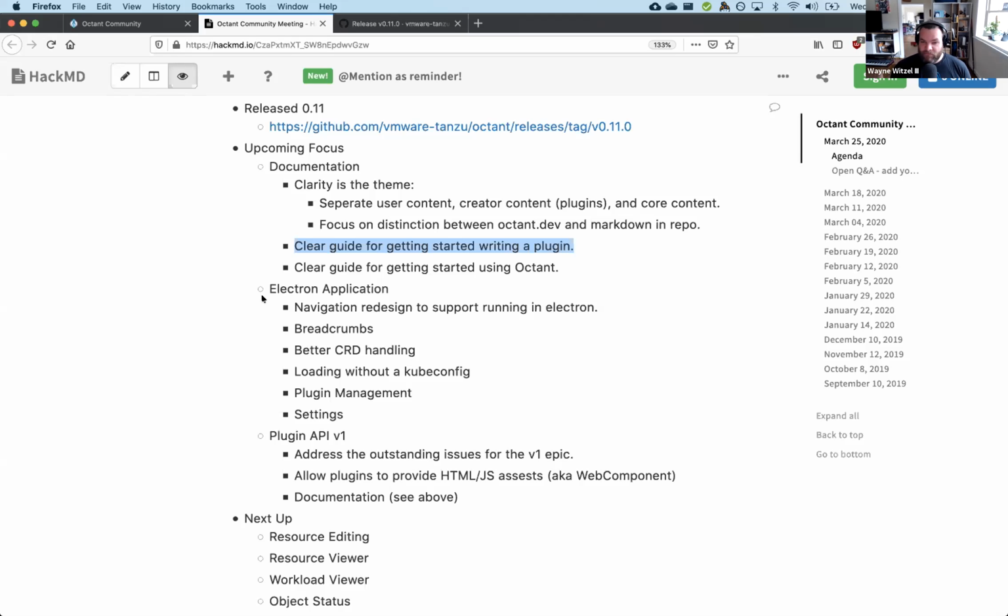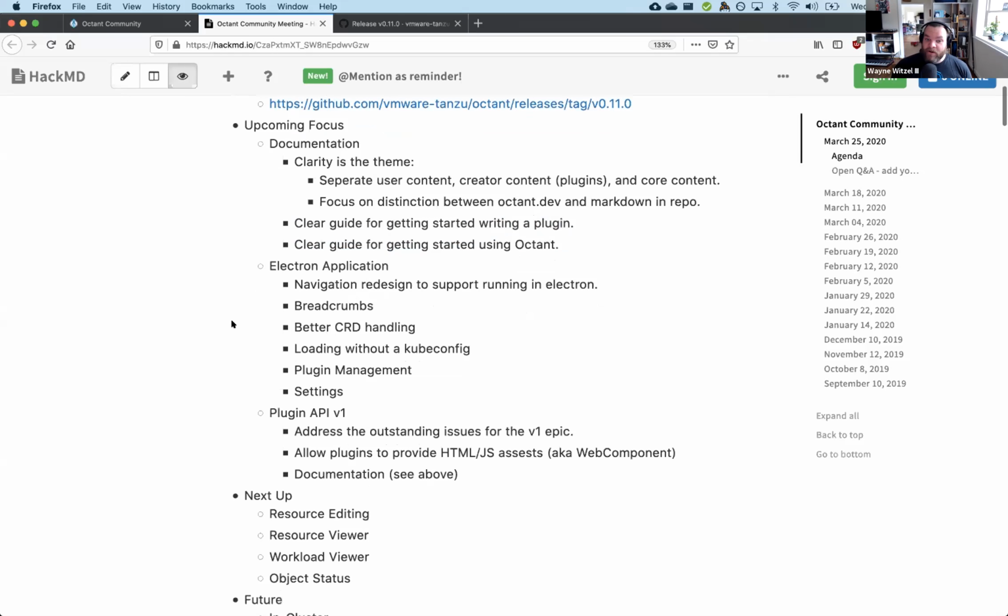There's one other thing, and Sam has a question about this, I think. I assume it's from Sam; it might have been from somebody else. It's around plugin documentation and documenting the components themselves. This is part of the line item where we want creator content for plugins.